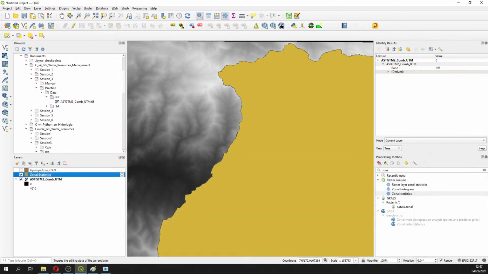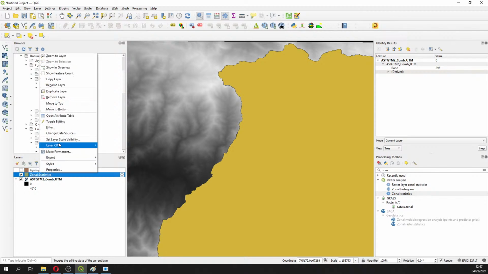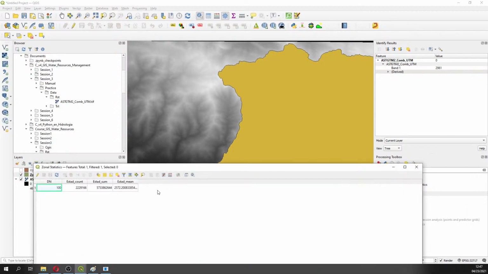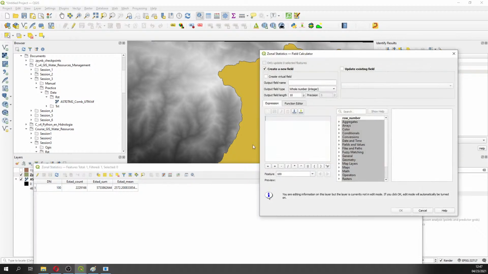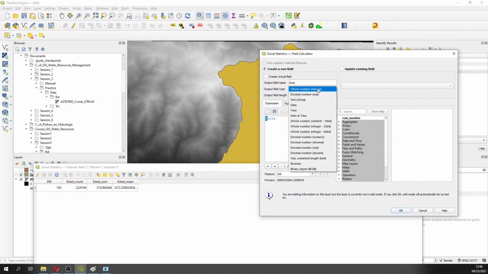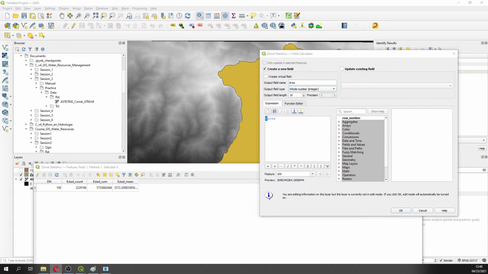In zonal statistics we are going to create two more layers. Another layer that might be of your interest will have a new field, area, because you might want the area of your raster. To get the area, you use this symbol, and this will be an integer.